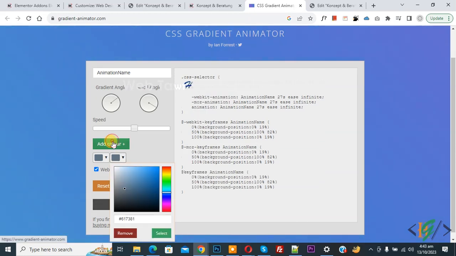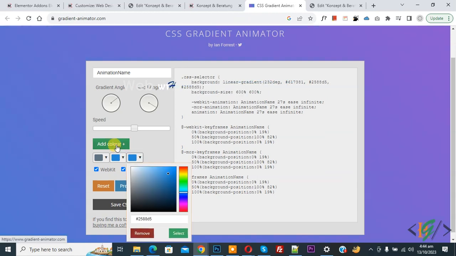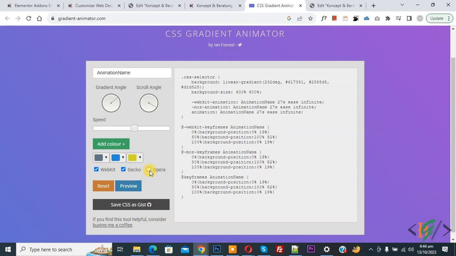So we are going to add more color. So click on add color again. So now select color and then click on select. Again click on add color. If you want, you can add more than one color, 2, 3, 4 according to your requirement. So you can add multiple color. Now select and then click on select again and then enable Opera.